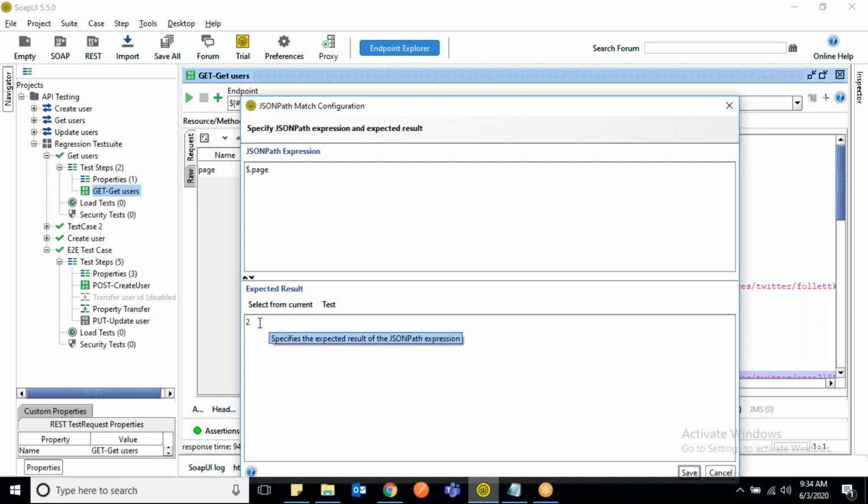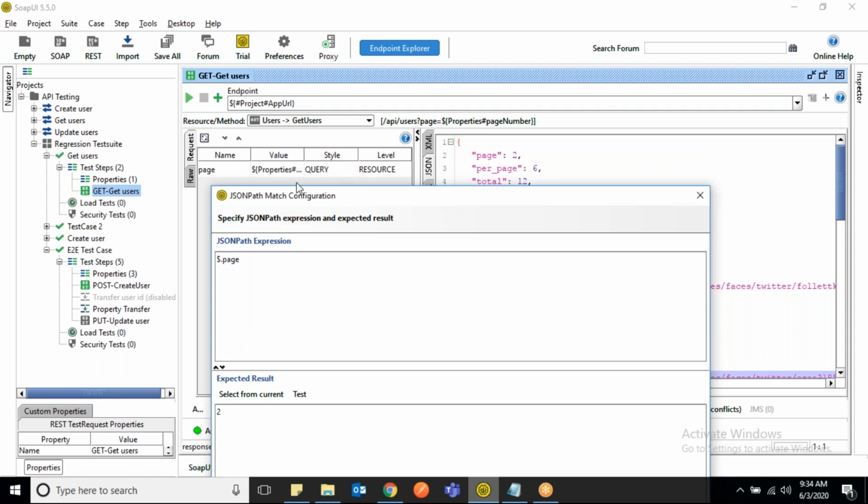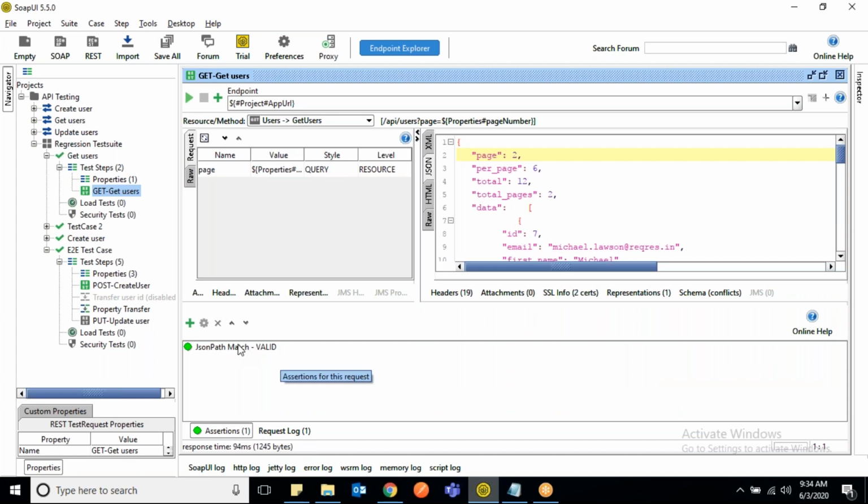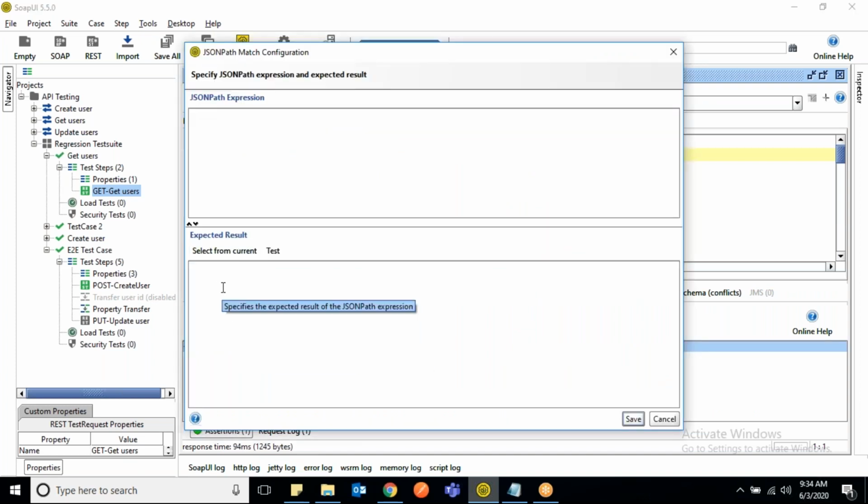But these kinds of values you should not hard code, because this will be changing based on your request, right? Suppose this property page number gets changed, your page number will also change. If I'm passing property 3, this will be page 3 and your assertion will fail. So always remember that we do not have to hard code this expected value. Avoid it as much as possible.